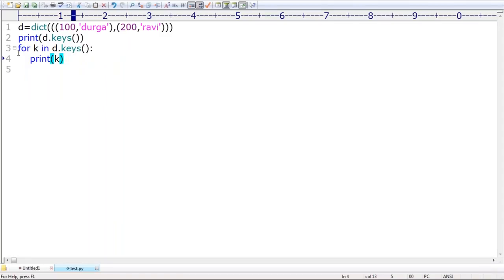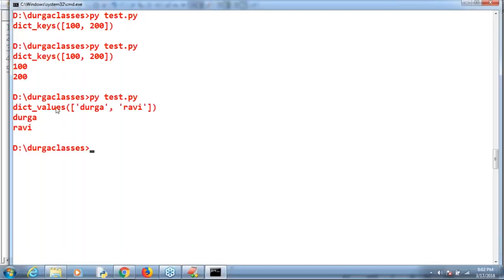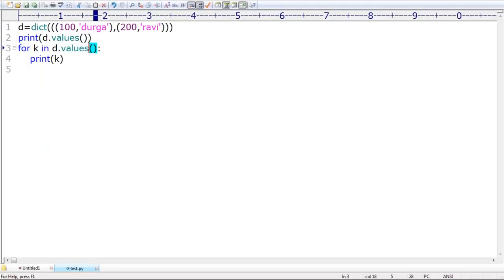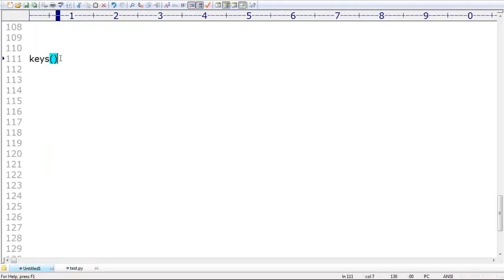Now I don't want keys, I want only values. What is the way? Very simple, D dot values. Are you getting? D dot values gives dict values: Durga, Ravi, and so on by default. So the first one is the keys method, and the second one is the values method.